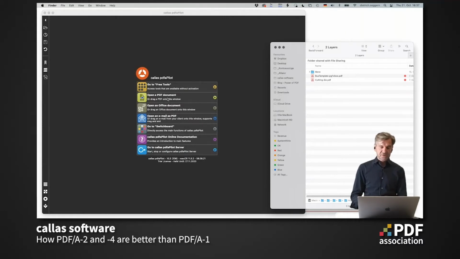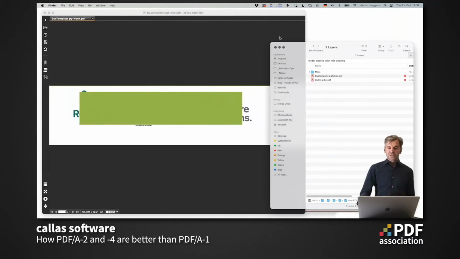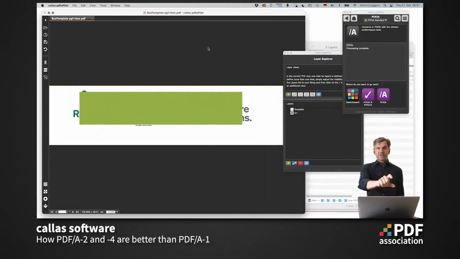Even worse is the other case here, which is a customer file. I have added the green box on here to hide the name of the end user.